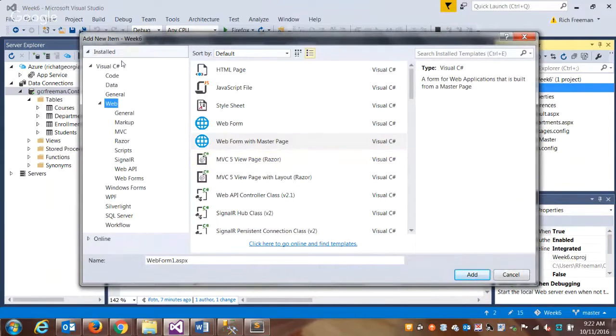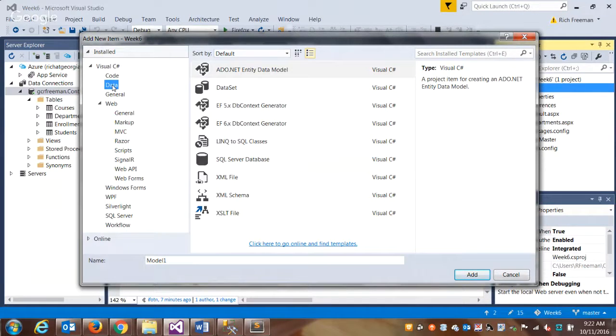Now in this case, notice I've got Visual C# and it reverts to whatever the last selection was, which was web form with master page. I don't want this option. Instead of choosing web, I'm going to click on data. So click on data, and you should see an option here that says ADO.NET Entity Data Model. Is that in your list when you click data of things you can add to your project?